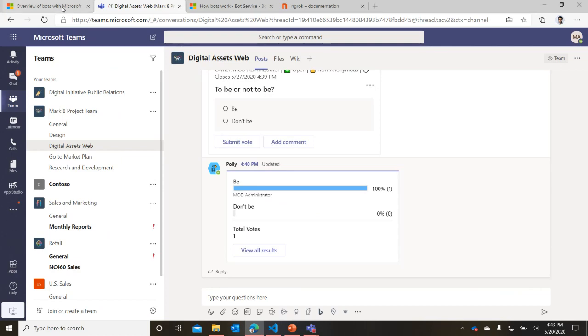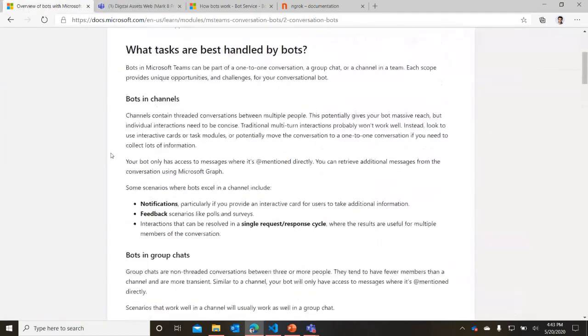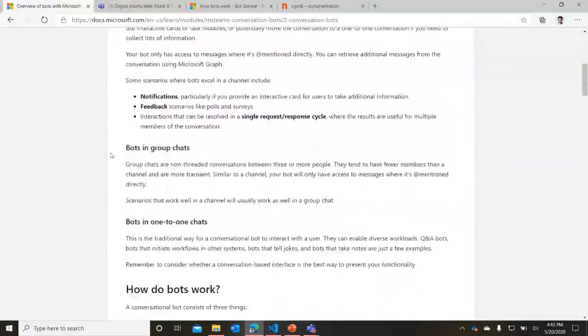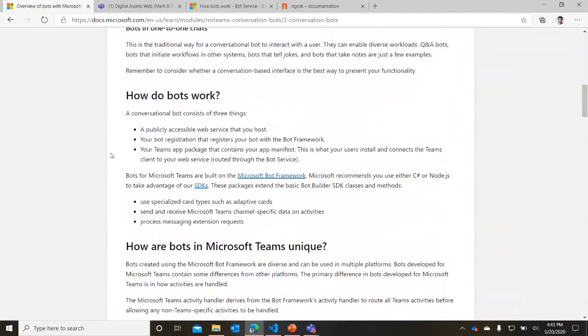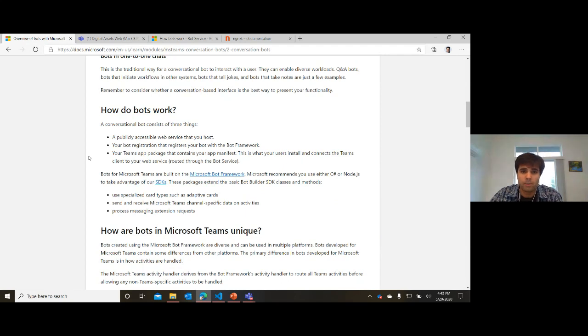Okay. So that was our first section in terms of the scenarios that are best handled by bots in Teams. Now let's dive a little deeper into how bots work. When it comes to conversational bots, there are three things that you really need to know about. The first one is a publicly accessible web service that you host. This is your backend service where you actually implement the code, the logic, and the scenarios for your app. This effectively contains what your bot can do.